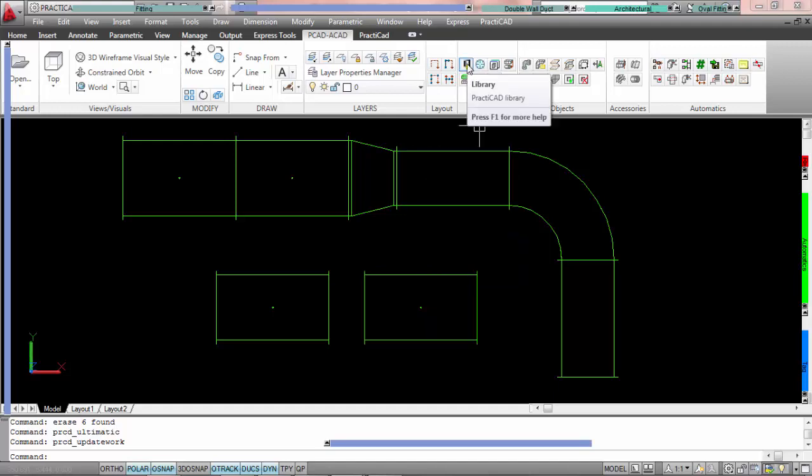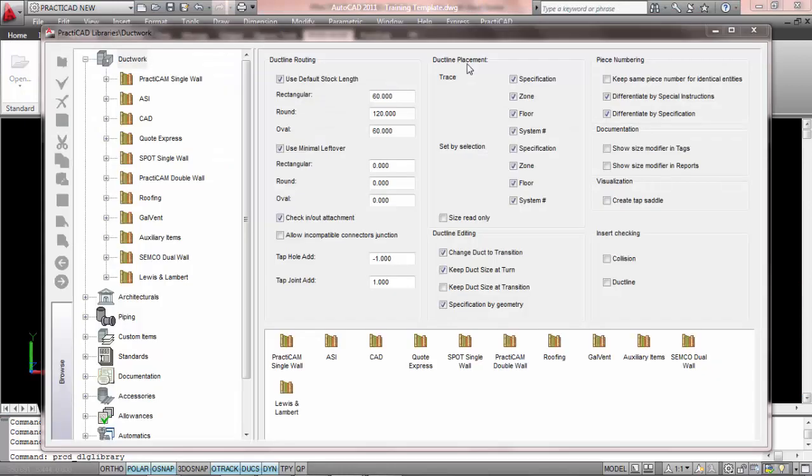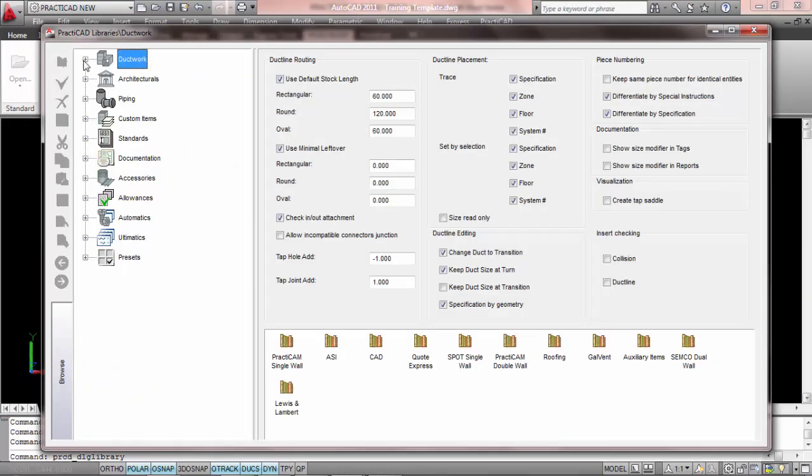We're going to go into the library icon on the PractiCAD ribbon. On the left-hand side, we're going to go to the Ductwork options by clicking on the word Ductwork. When we do that, PractiCAD will open the Ductwork options up. In the top right, you can see that we have piece numbering options, and currently we've got 3 checkboxes with 3 different choices. The first choice is keep same piece number for identical entities.